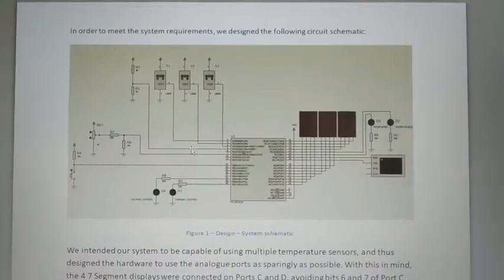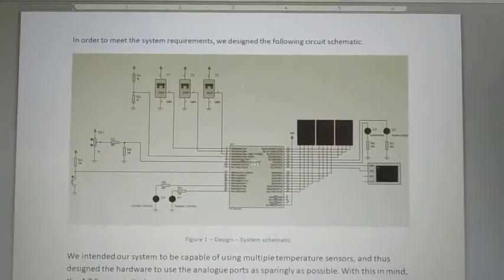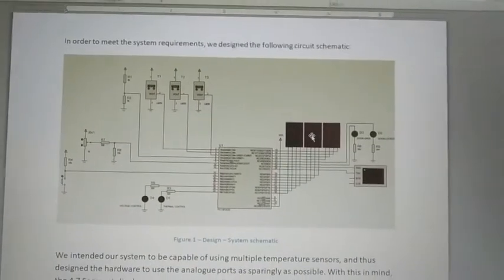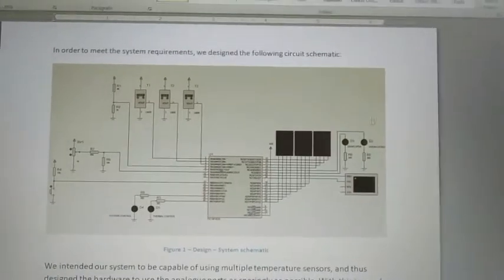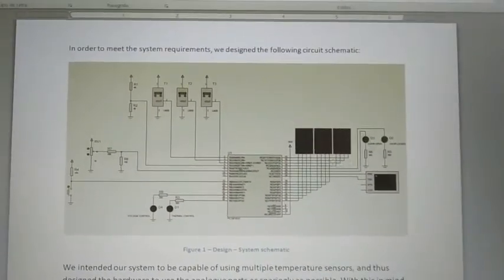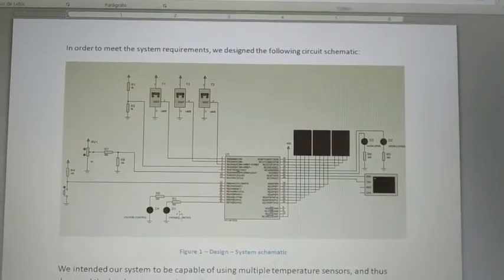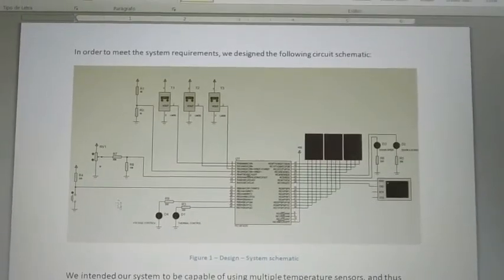That's the circuit that we've used for our project. We have the PIC18 here in the middle. We have the 3 seven-segment displays. We have 4 LEDs. These two on the right here are for the doors. This one's the door lock. This one's the door open. We have these two. This one's for the temperature control system. This one is for the voltage control system.